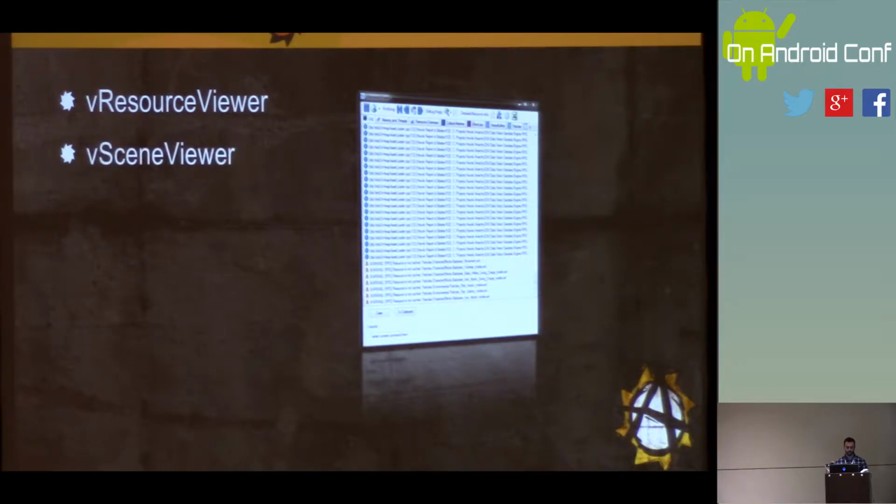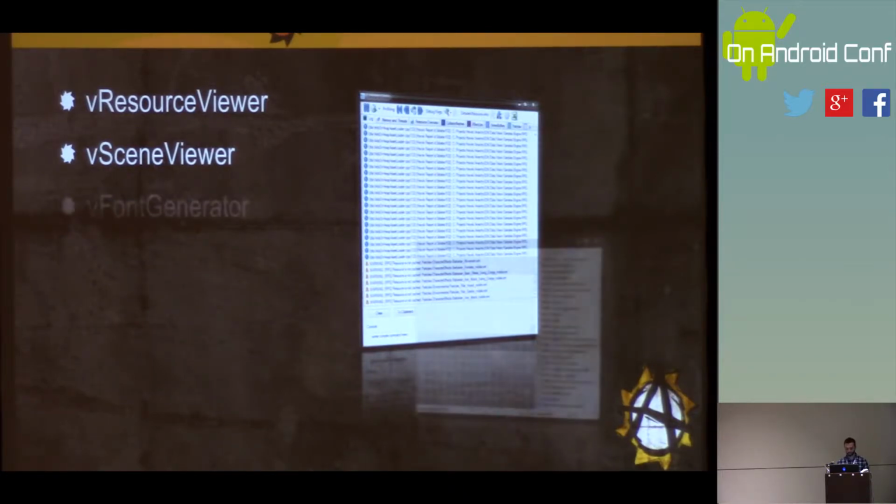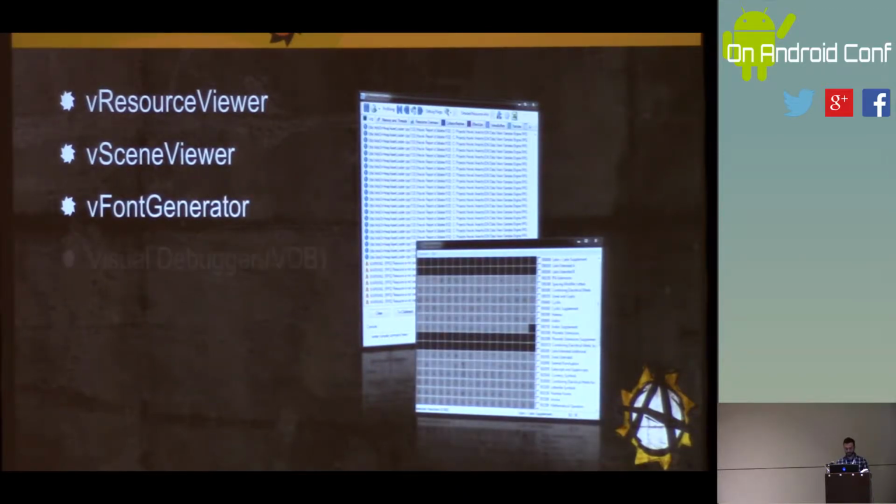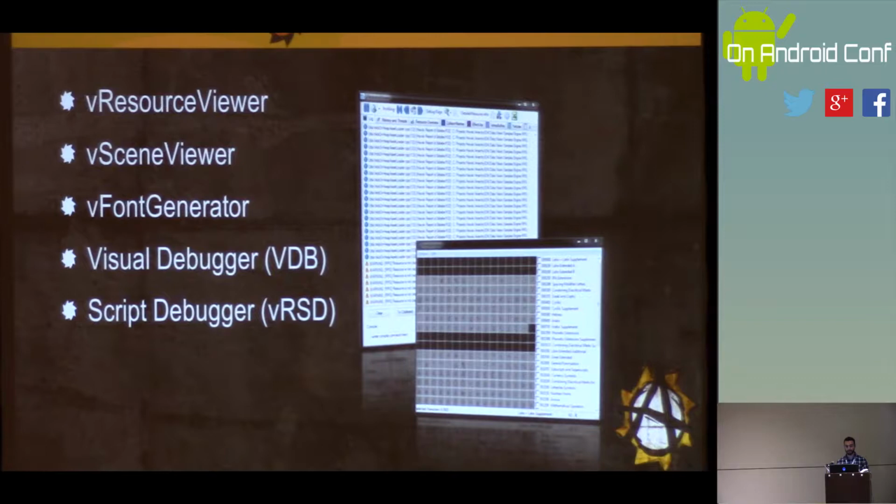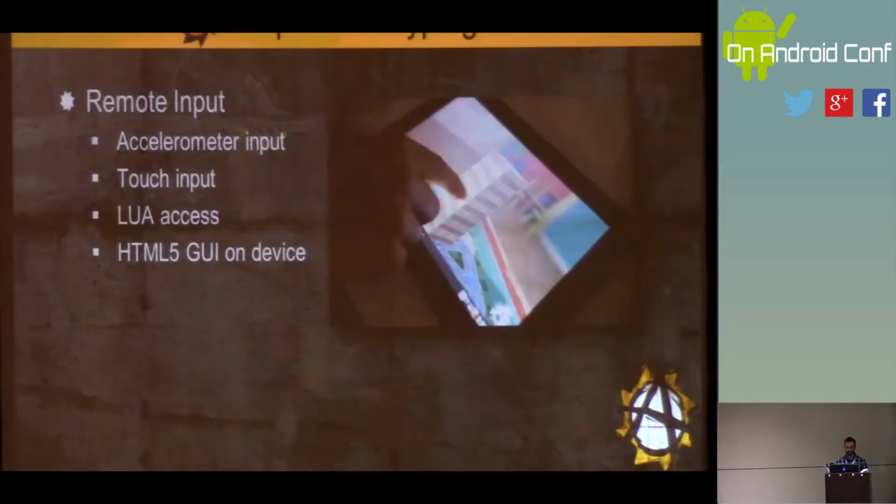vScene Viewer, so that you don't actually have to compile a project to see your thing running on the device. So you can create a scene and it deploys it to the device. For bitmap font generation, Visual Debugger, which I'm going to show you guys in a bit. It's a really cool tool that, again, you can connect directly to the device and get various statistics like where are my contact points, what kind of A-star queries are happening, and full profile counters as well. And a script debugger for Lua debugging.